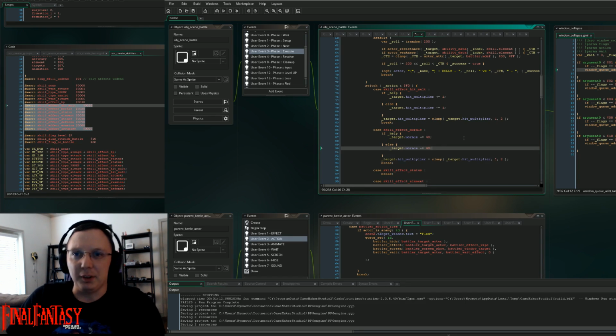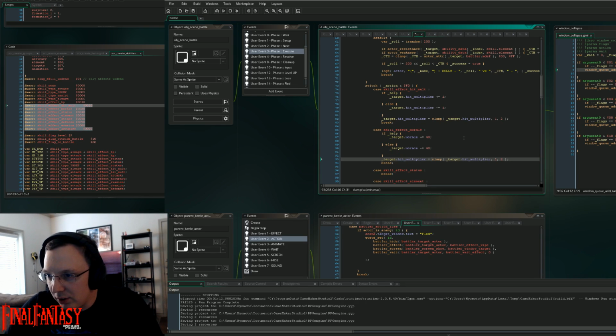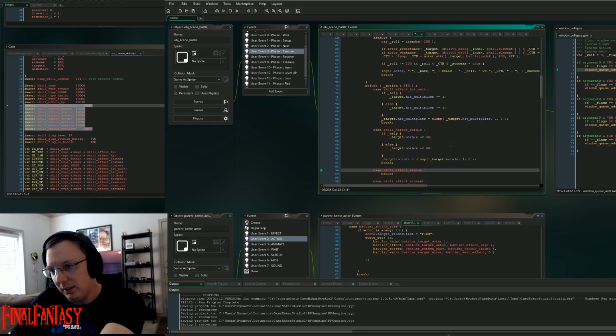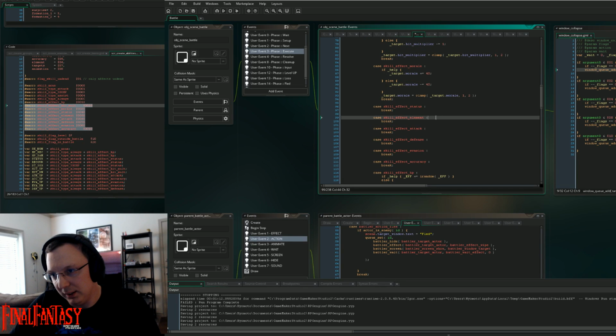So basically all I'm doing now is coding in some magic effects that I neglected to do earlier. But once this is done, the entirety of the magic system will be in there, so I'm going to skip status because that one's complicated.